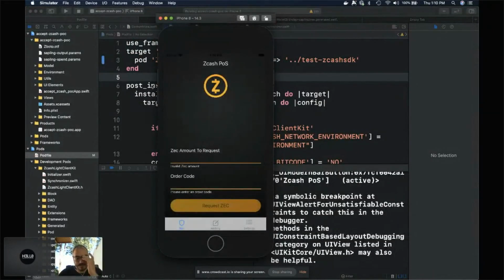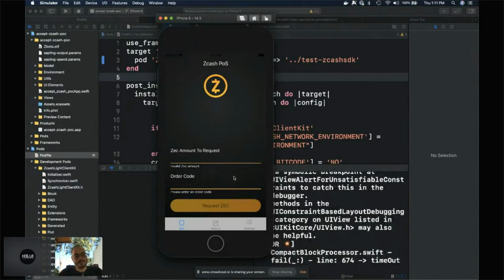Okay. Now it has a better look. We've created a screen that's used to request some amount of ZEC, and we're going to append an order code. This could also be a Zcash payment URI. We haven't implemented that yet in our mobile apps, we need to do the parsing stuff.